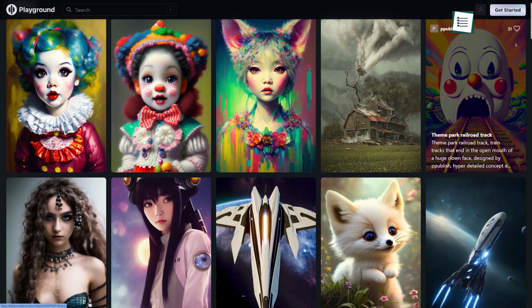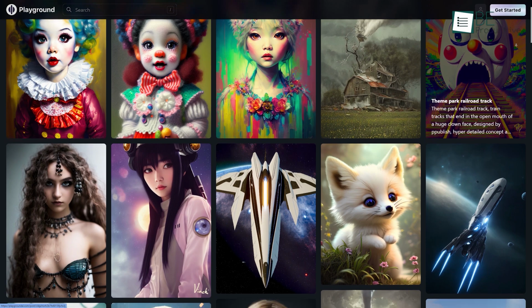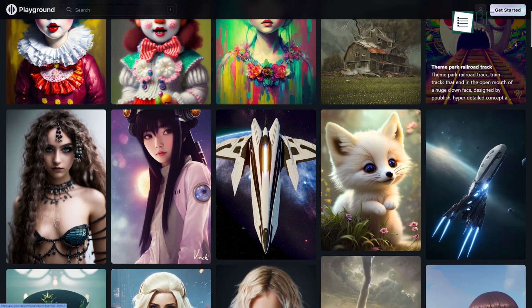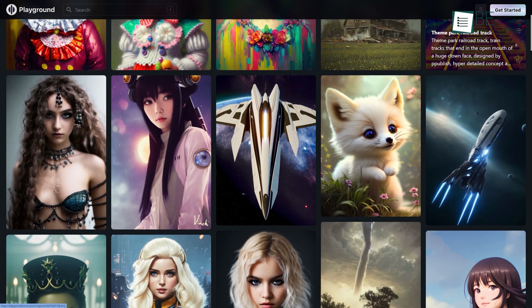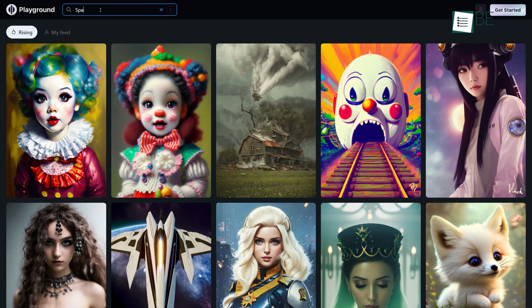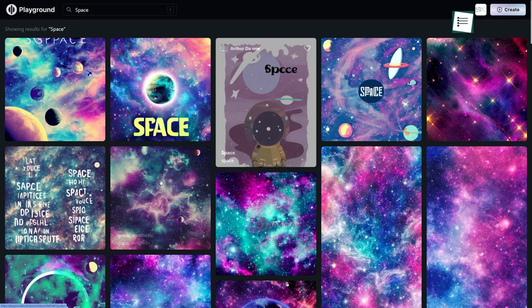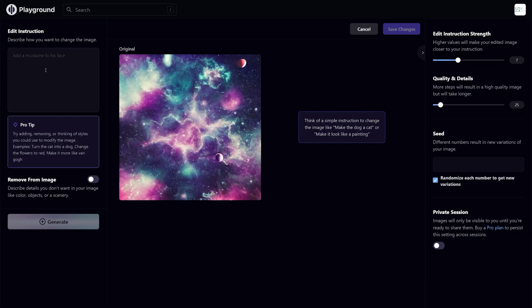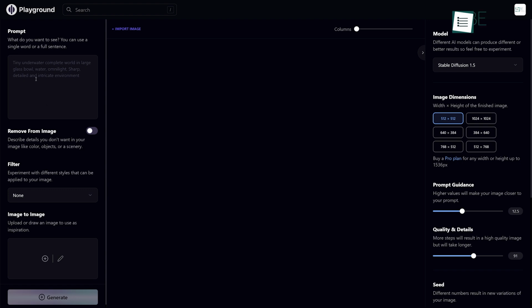Next up on the list is Playground, an AI-generated online image creator. It offers a library of AI-generated image categories, and all you need to do is type in the category of what you're looking for, and a plethora of pictures will appear in front of you. Playground also comes with various editing features, allowing you to customize your images to your liking.